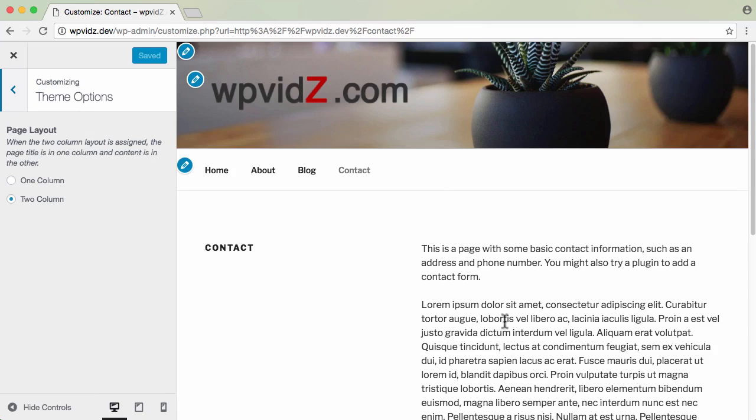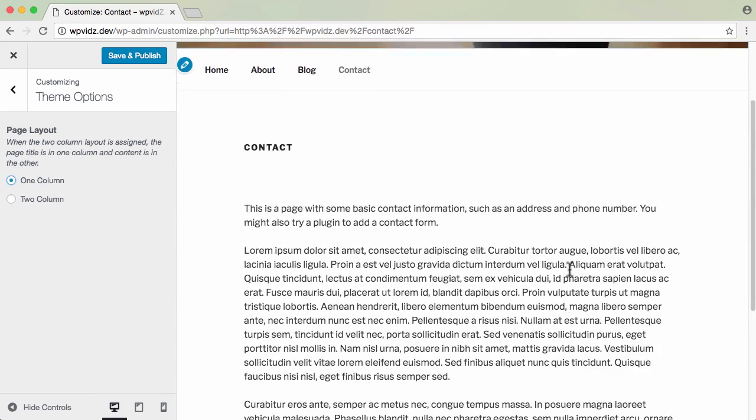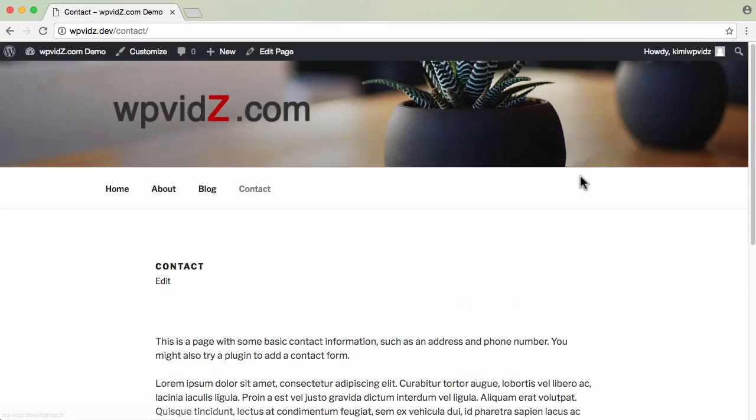First, we are now using the two column, and if I click on the one column, let's watch the page title and the content location. As you can see now, the page title is on the top and the content is below the page title, and this is the layout that I want for this video. So when I'm happy with this, I'm going to click on the Save and Publish button and click the cross button to be out from the customizer.